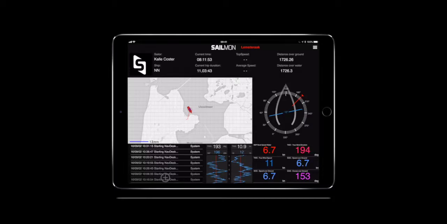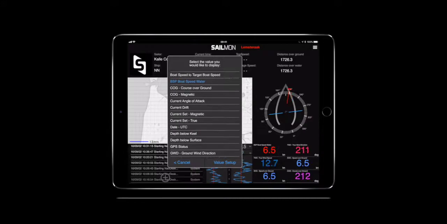Navdesk is our intuitive user interface for controlling your E4 processor. The main mission control screen gives you a quick overview of all relevant data. You can quickly change data if you want to see a different variable.